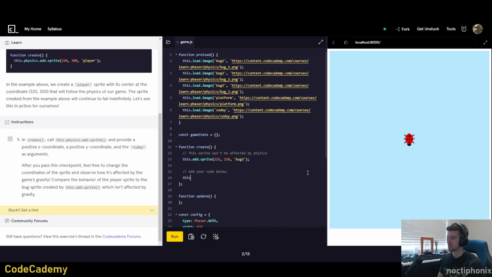Okay, so as you can see, they've added in their bug sprite there, but it's not affected by any physics. It's not affected by gravity because it's only initiated with this.add.sprite. That's good for background images and things that don't move. But for any moving things, we want to add the physics in.